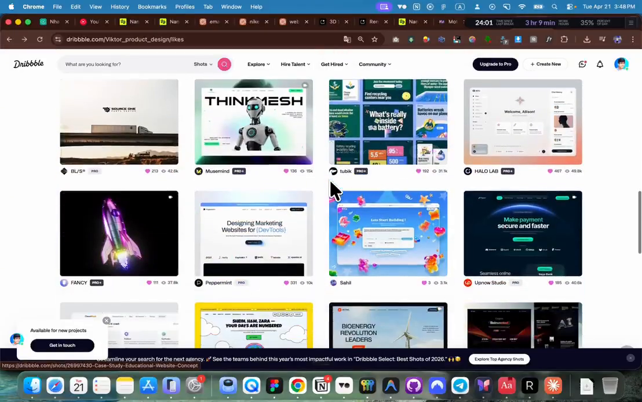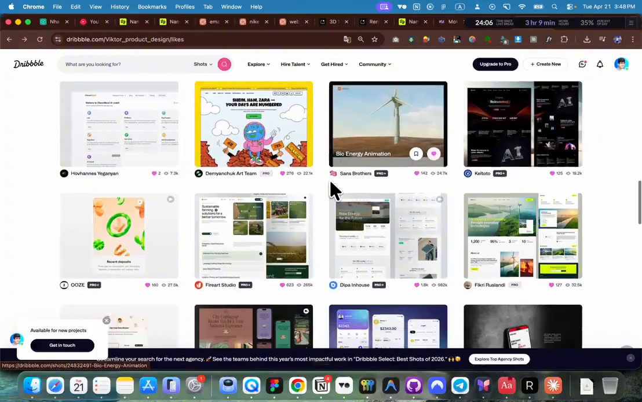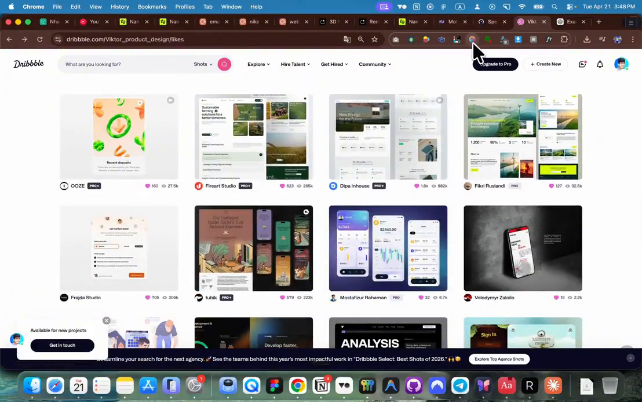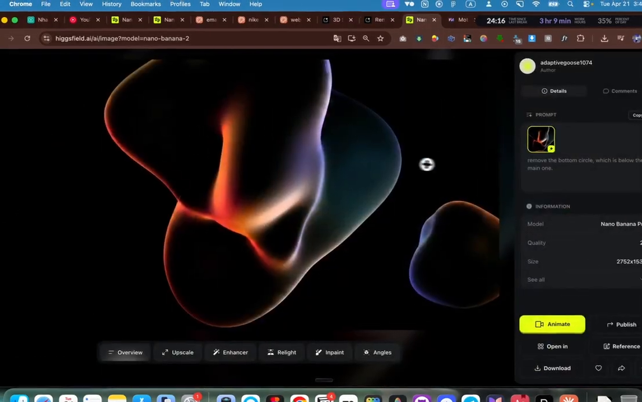We're going to add interactions, make it 3D so our website looks alive, and then we're going to add some typography and make the website look truly amazing. So once you found something, just go to Nano Banana and create some of the images that you like. I already generated something like this.